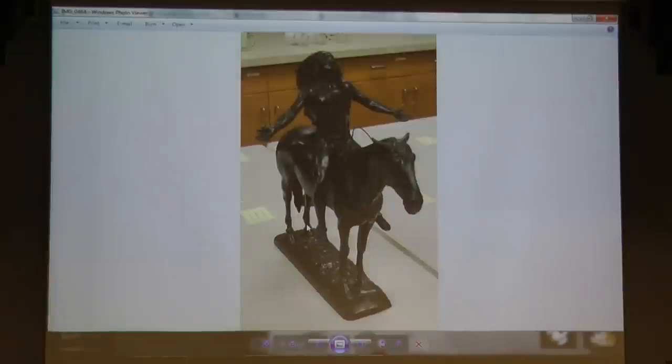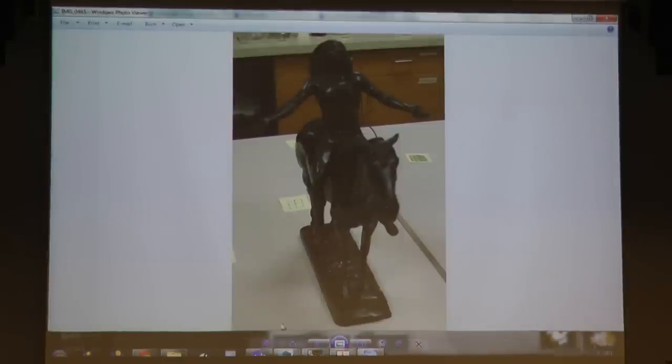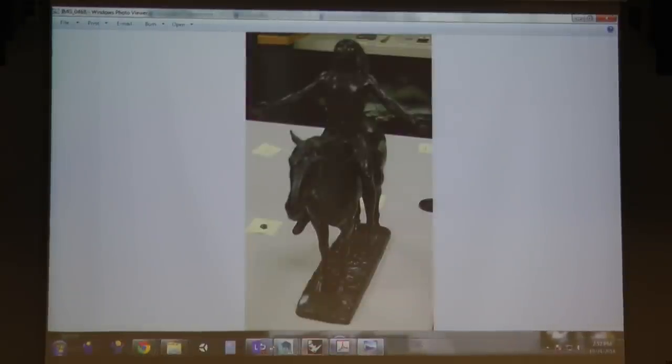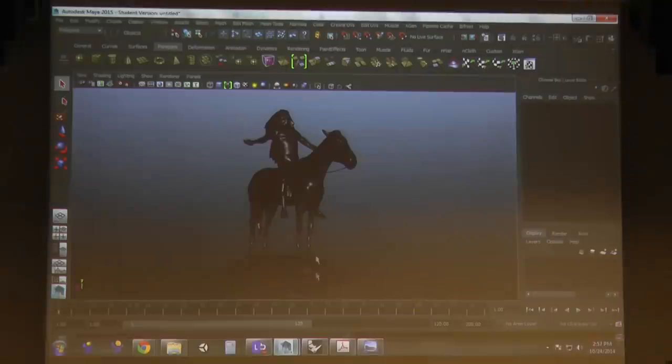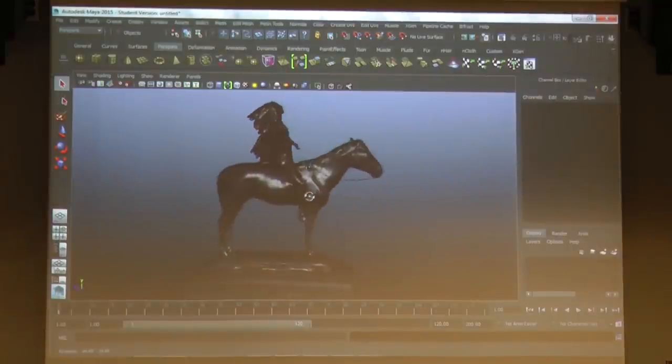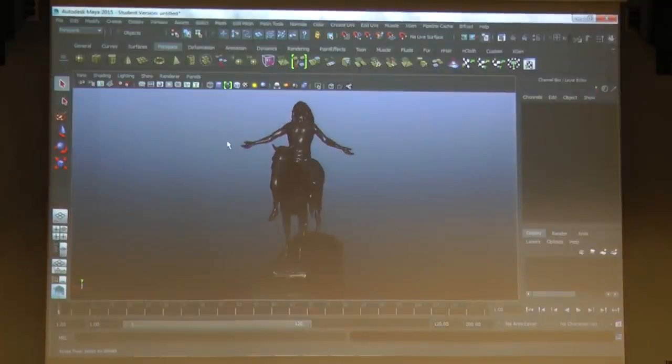But from the images here, that is how we were able to get Appeal to the Great Spirit, which we hope to 3D print sometime soon.